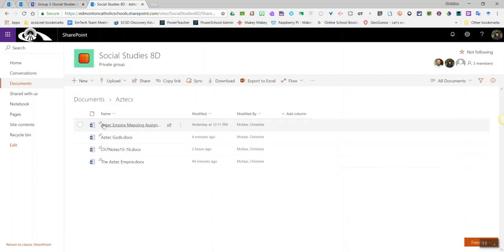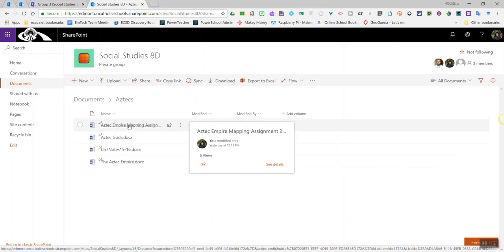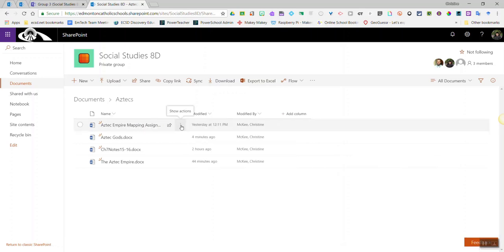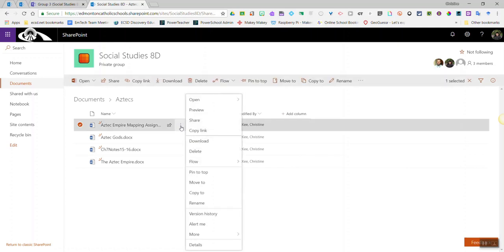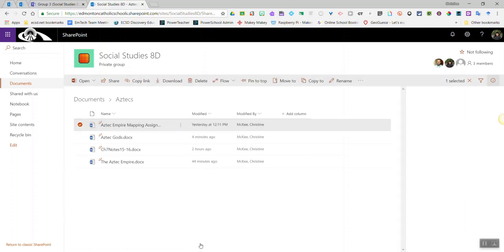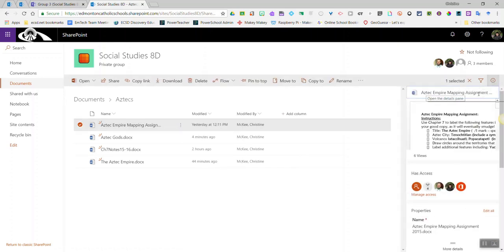Let's try adjusting the permissions of this Aztec mapping assignment. To do so, I'm going to click on the three dots for Show Actions and select Details. That opens the Details pane here in the far right. And just below the preview of the document, I will see a section called Has Access. I'm going to click on Manage Access.